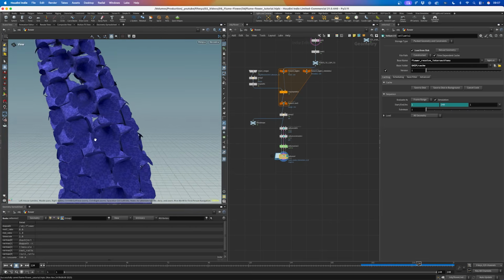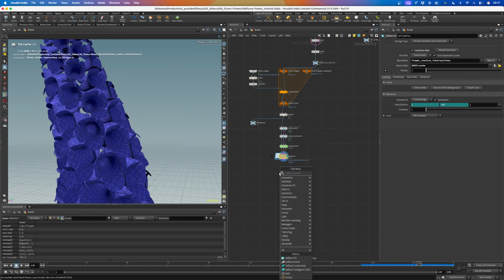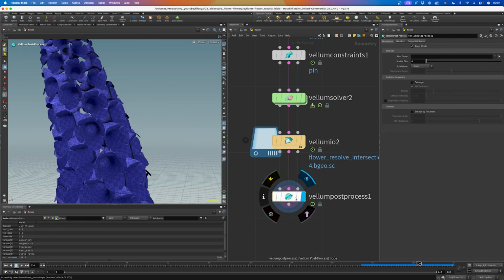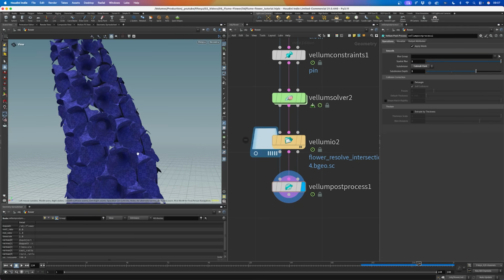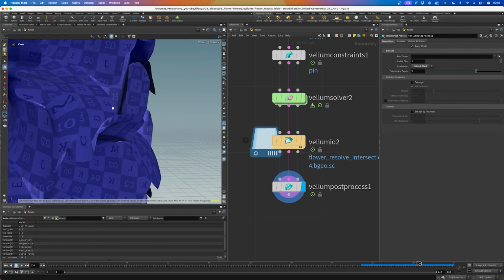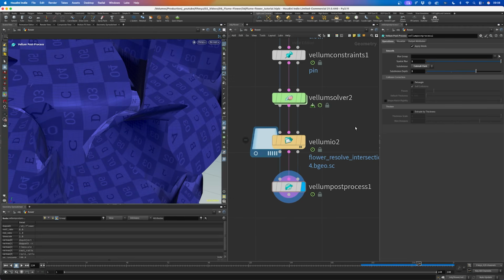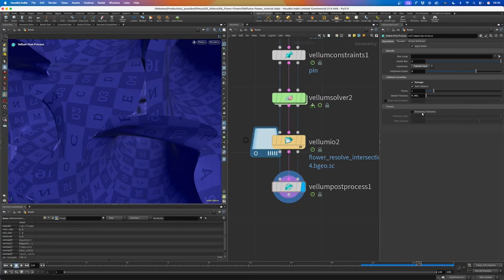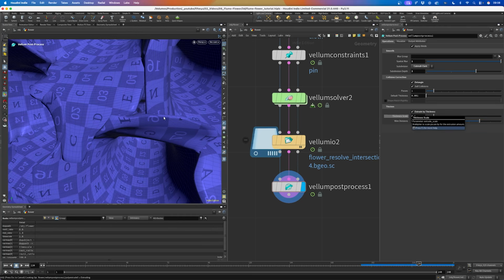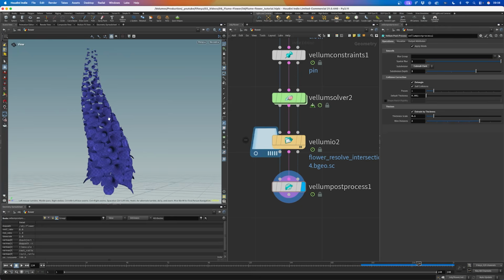To further enhance this kind of thing, you can drop down a Vellum post process, wire all of them in. Let's give this some spatial blur with a nice little subdivision to have a little bit more things to work with. Yeah, okay, there's a little bit of defects here. Maybe we can introduce a little detangle. Yeah, that worked quite well. And let's maybe give all the flowers a little thickness here. 0.1 might be more than enough. Yeah, let's go with that.